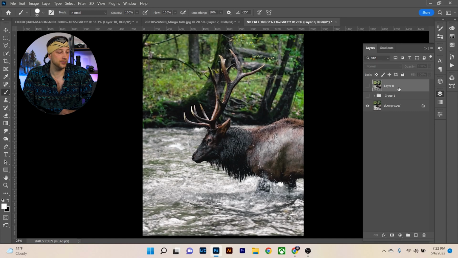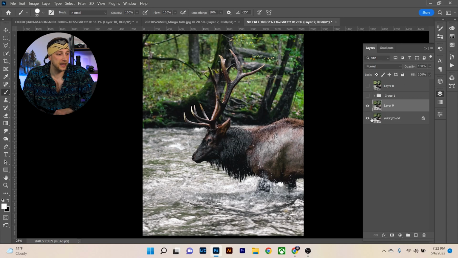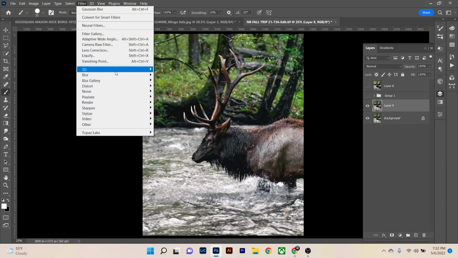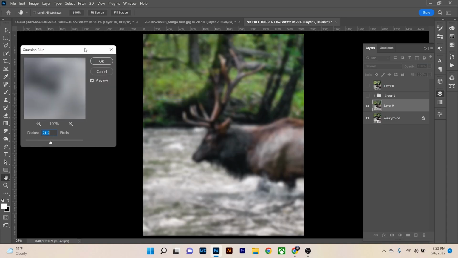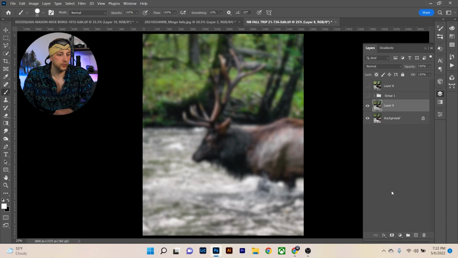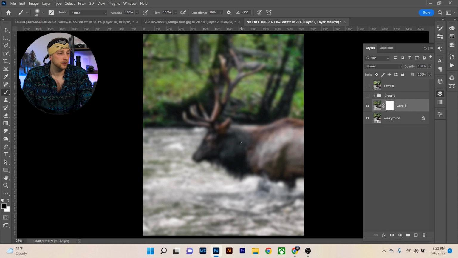So now, how are we gonna do this? We're going to create a new copy of our background, and then we're gonna go ahead and go Filter, Blur, Gaussian Blur, radius 21.2, and then we're going to put a layer mask on, and we're going to create a soft brush going right over our elk, and make sure your brush is set to black, and we're gonna just paint it right on there.